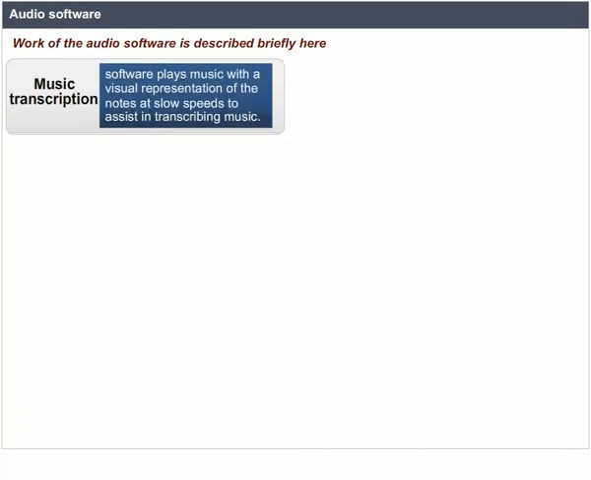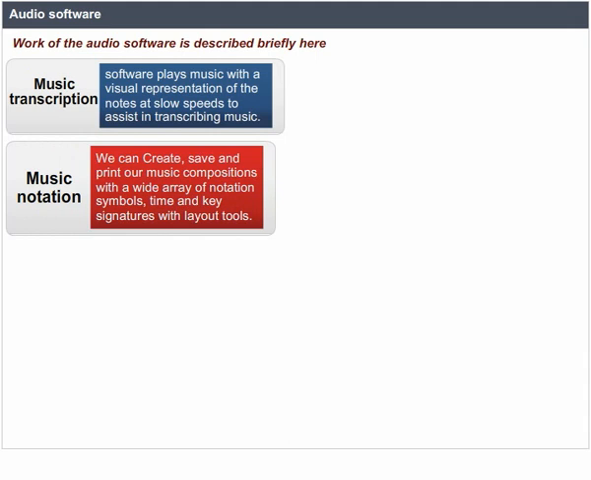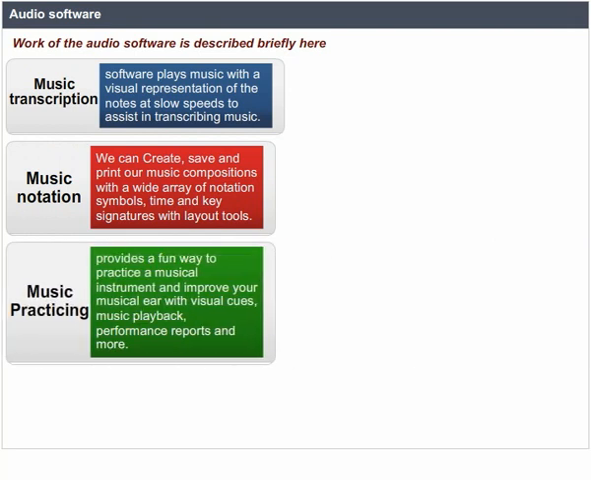Music transcription software plays music with a visual representation of the notes at slow speeds to assist in transcribing music. Music notation. We can create, save, and print out music compositions with a wide array of notation symbols, time and key signatures with layout tools. Music practicing provides a fun way to practice a musical instrument and to improve your musical ear with visual cues, music playback, performance reports, and more.